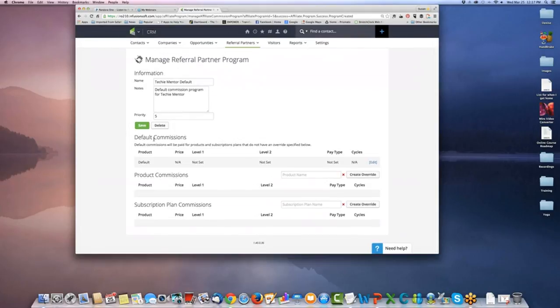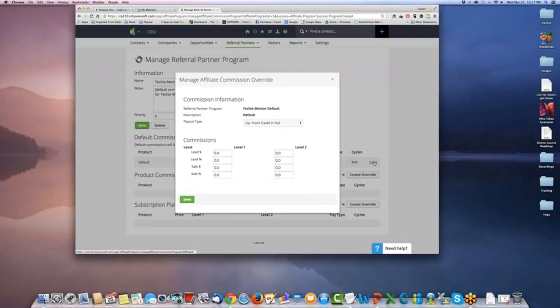Okay, so with that in mind, here's the default commission. These are the default commissions that will be paid for products and plans that do not have an override. Remember, an override could be a one-off. So right here, I have nothing, right? I have no levels, nothing. I can just hit edit, okay? And then here's my option, right? The name, the description, and then how do I pay it? Do I pay upfront credit in full or credit on customer payment?